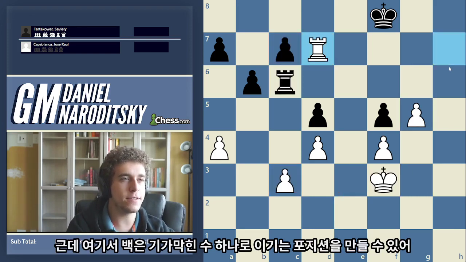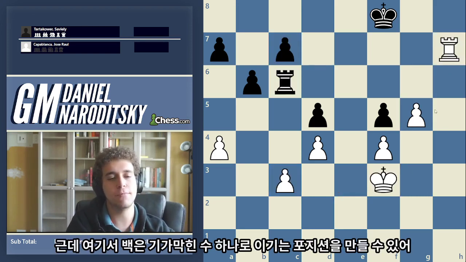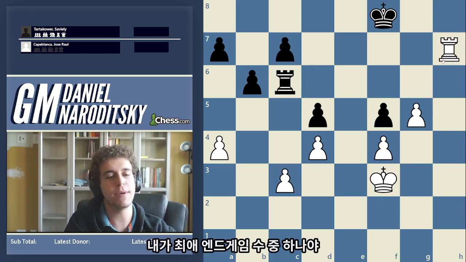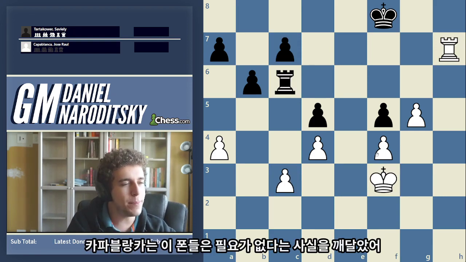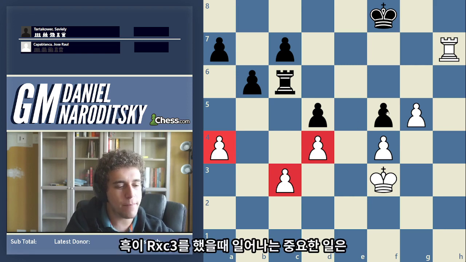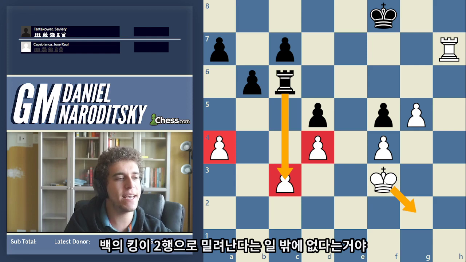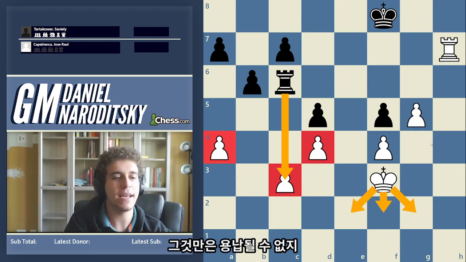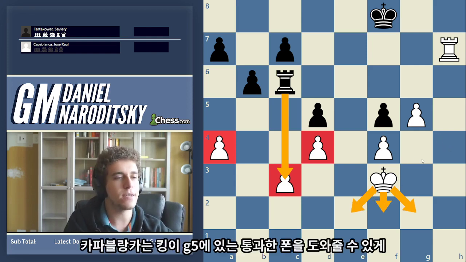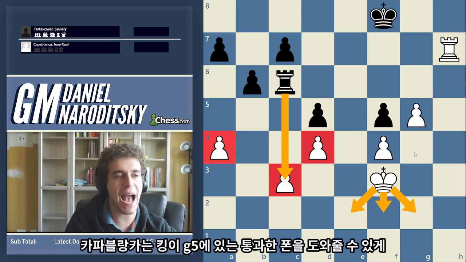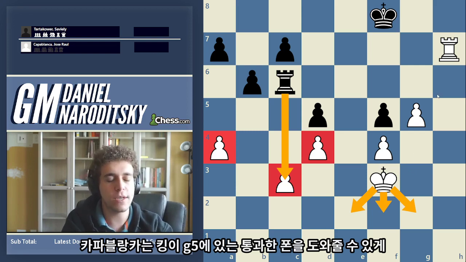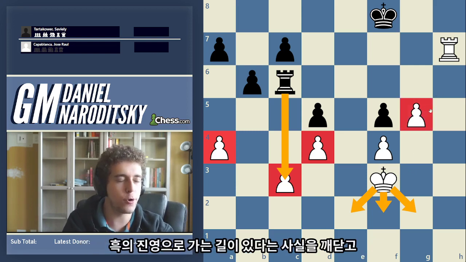But it turns out that in this position, white is winning with an absolutely brilliant maneuver, one of my favorite endgame maneuvers. Capablanca realized that these pawns do not matter. The only thing that matters is the fact that after black takes on c3, white's king is going to be tossed back to the second rank, and that cannot be allowed. Capablanca thought about it and realized that the king actually has a pathway toward black's side of the position where it can support this crucial passed pawn on g5.